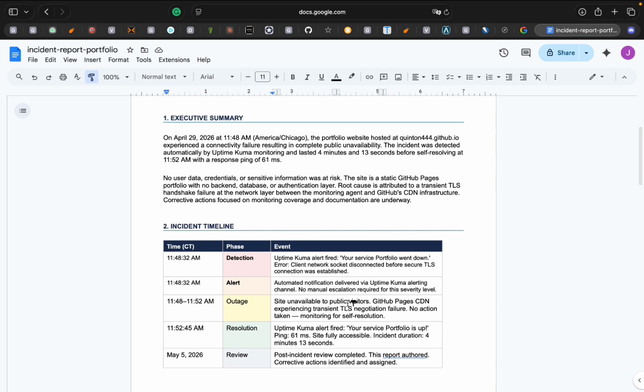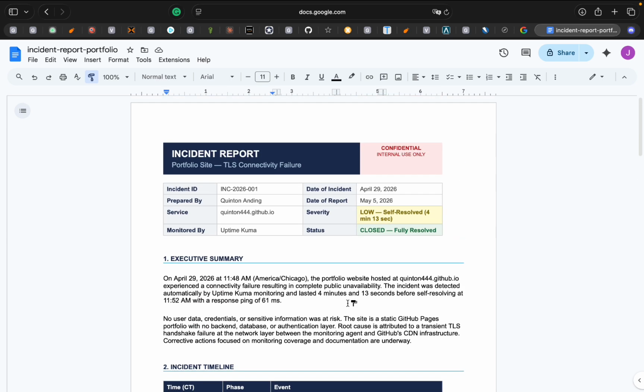Not everybody's going to understand that a static single-hosted website went down because the TLS connection socket disconnected, and they're experiencing transient TLS negotiation failure. Not everybody is going to understand that. So your goal is to be able to understand your whys so you can explain your how-tos, and solve issues and really prevent issues before they arise.